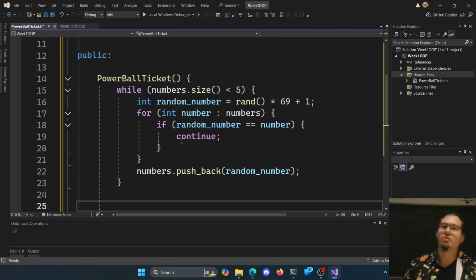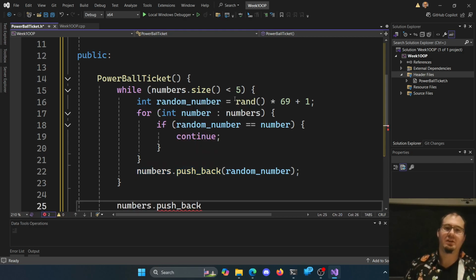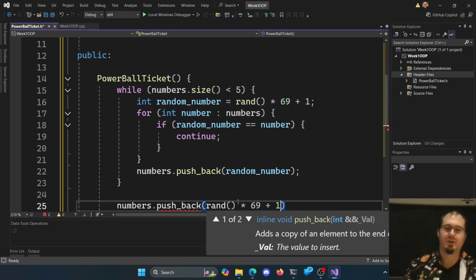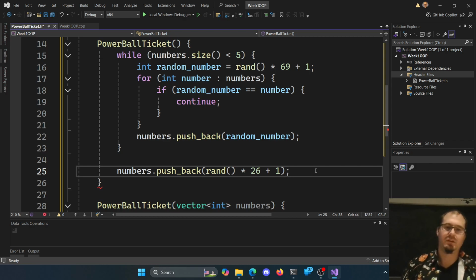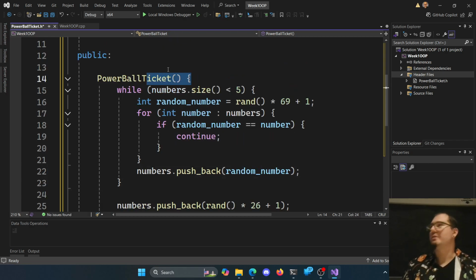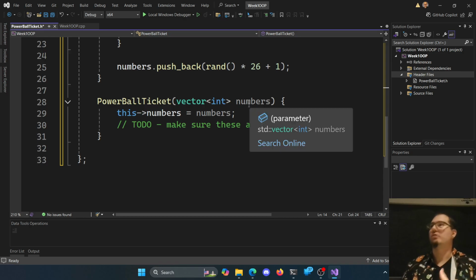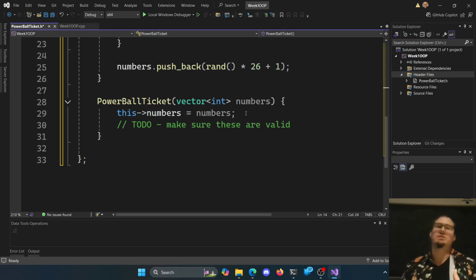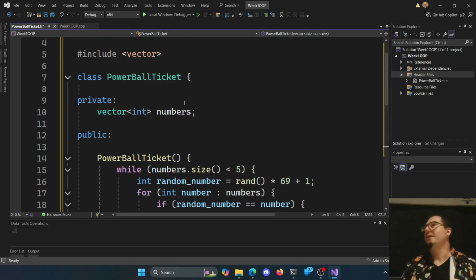Then once we're done here, we'll do one last random number here. All right, we'll push back another random number, 1 to 26 here. Push back a random number times 26, because there's only 26 of the red numbers here for some reason. Semicolon. Great. So with the no argument constructor, default constructor, we get random numbers. With the parameterized constructor, constructor with parameters, with arguments, we just take the numbers. Again, we probably should check them at some point, but I don't care to right now. Is that fair?